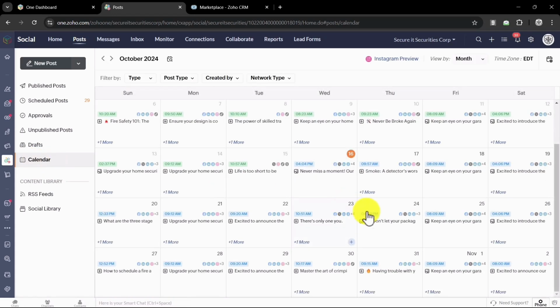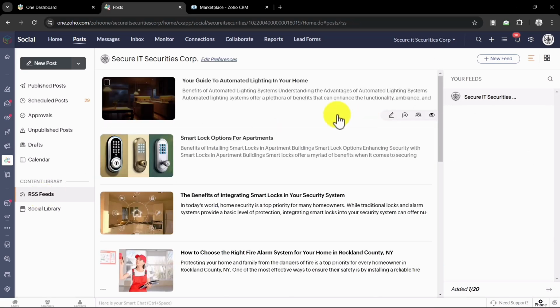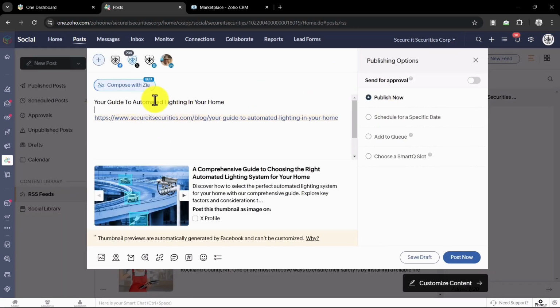So on the calendar, today's date is the 16th. So let's do a post for the 18th, right? So I want to just post a blog so I can show you how you can schedule it out. So I'll go to my RSS feed and I'll go to the latest blog, because it'll also tell you if it's been posted. It'll tell you right here. So I'll create a new post. It'll automatically give this information.